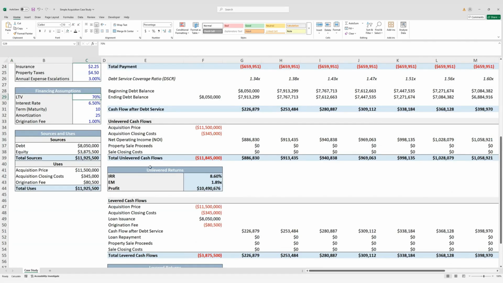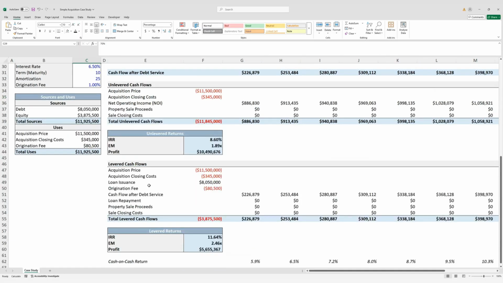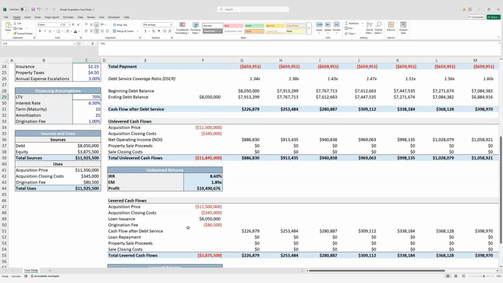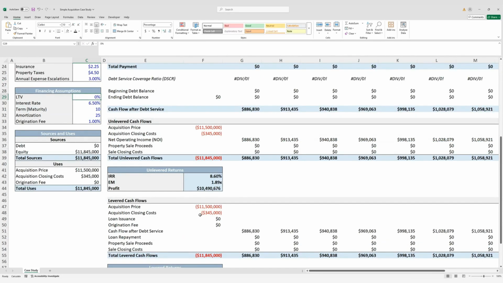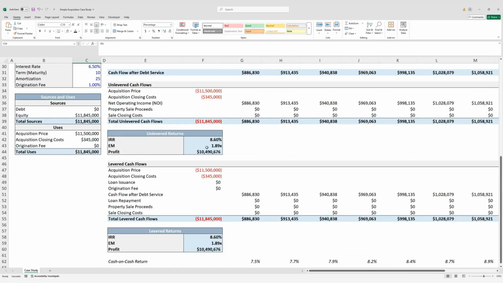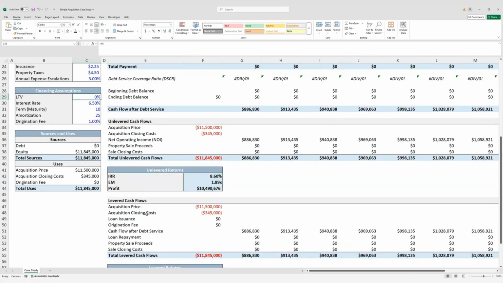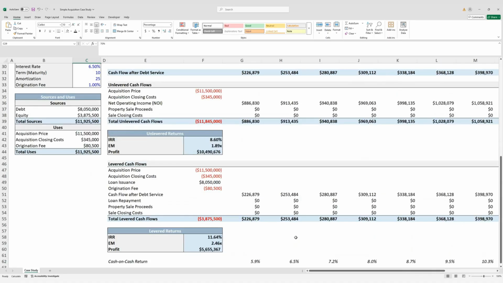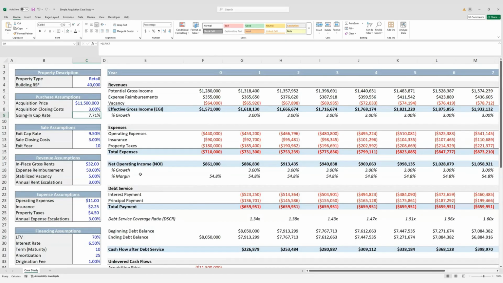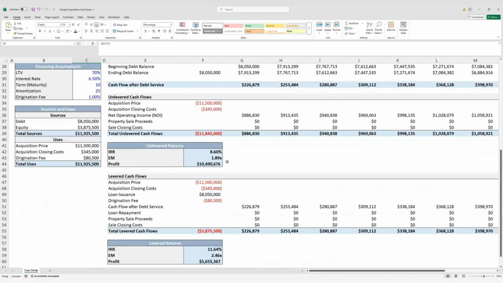And so that looks good to go. What I like to do at the end of every model is just as a quick check. This isn't a comprehensive check, but is to make sure that when we turn off the leverage, meaning we set the LTV to 0 in this case, that the levered returns equals the unlevered returns. And so let's change the LTV to 0. And we see that that's exactly right. They are equal. Let's set this back to the case study assumption, which is 70%.